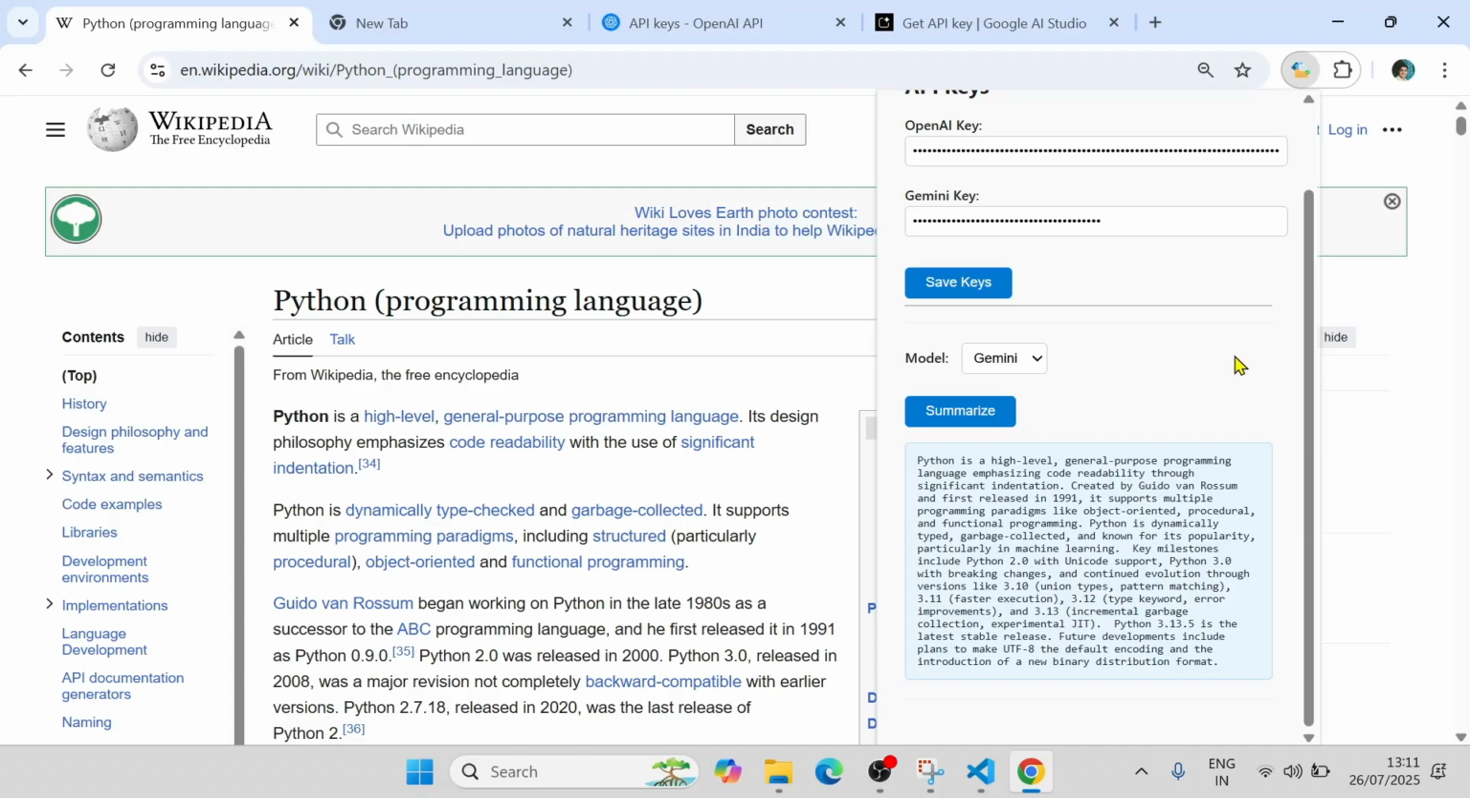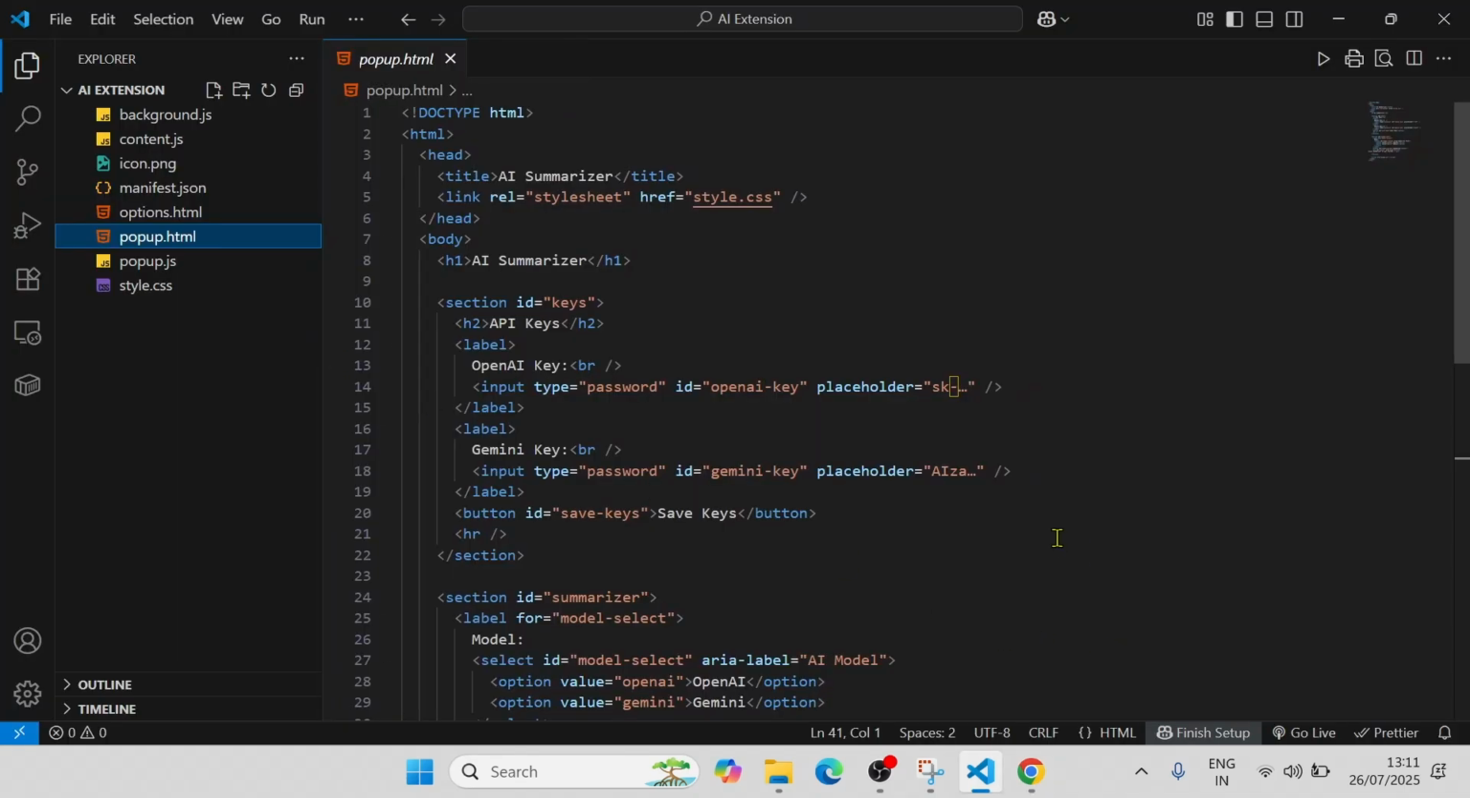Now let's come to the part of how I built this extension. This is where I wrote the entire code. You can see that the folder name is AI extension and we have different files like background.js, content.js, icon, manifest.json, options, popup. All these files, all this code I have put in the GitHub repository. You can find the link in the description.